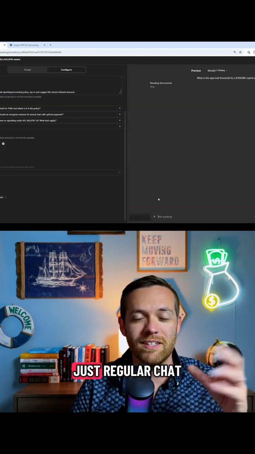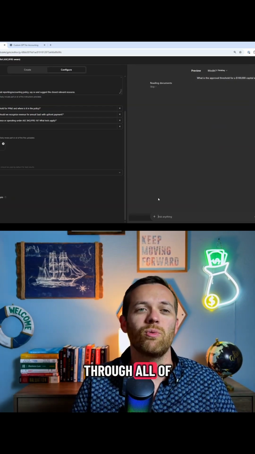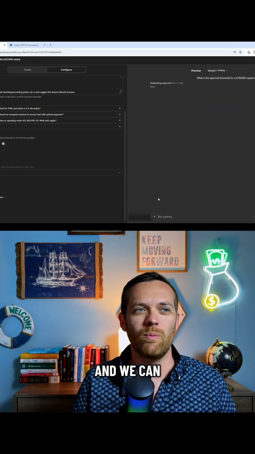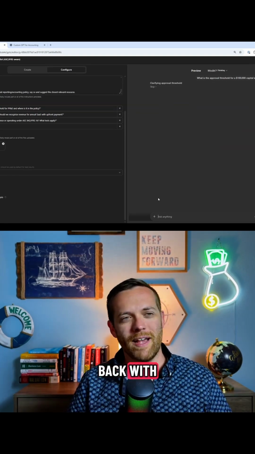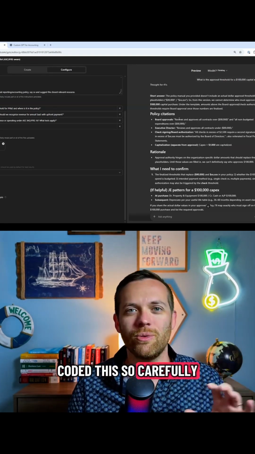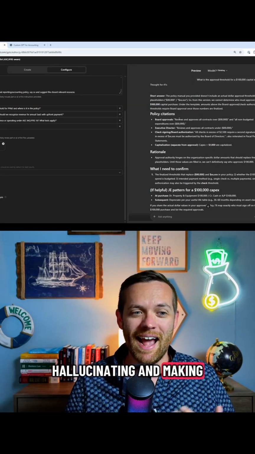Now, instead of running this through just regular ChatGPT, it's running it through all of the custom information we provided, and we can test this. So it's evaluating the approval threshold now, and let's see what it comes back with. The great news is that we've coded this so carefully that it's not hallucinating and making up an answer.